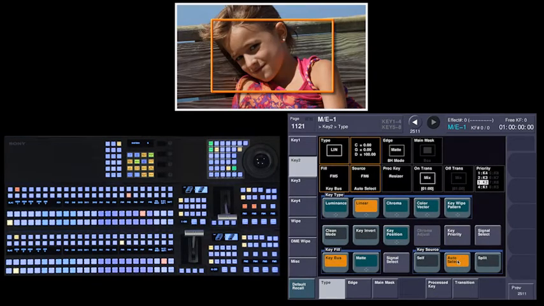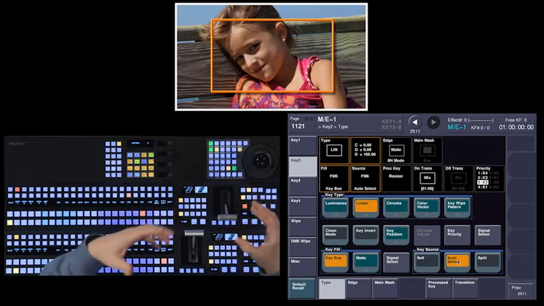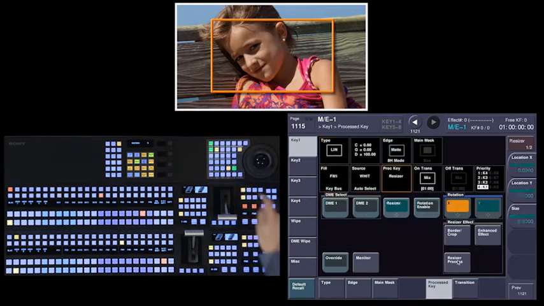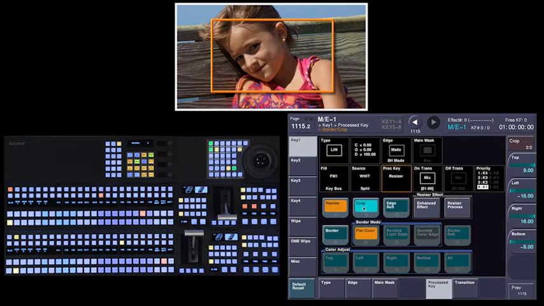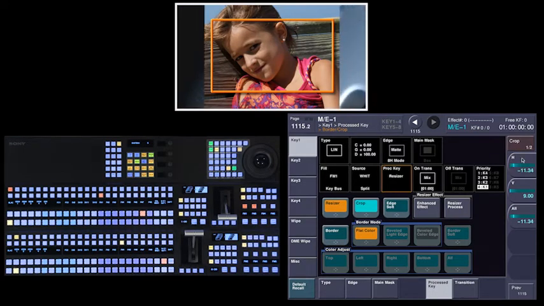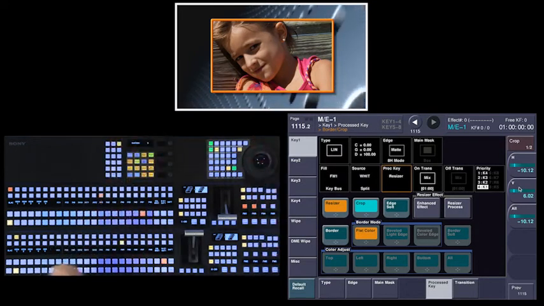And again, we're going to go back to our auto select. And I want to take a picture of my daughter here. And what I'm going to do is I'm going to crop her. So I'm going to crop this like this. We're going to go on to horizontal. And I'm going to crop vertically. There we go.